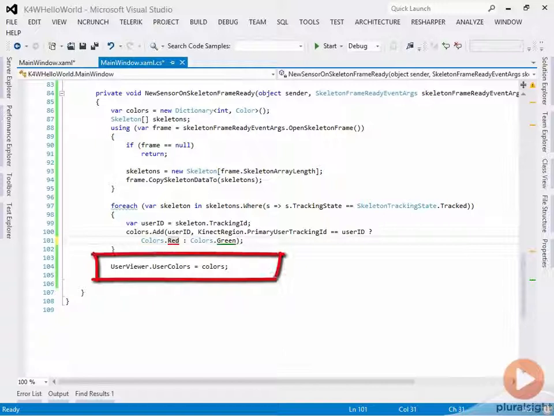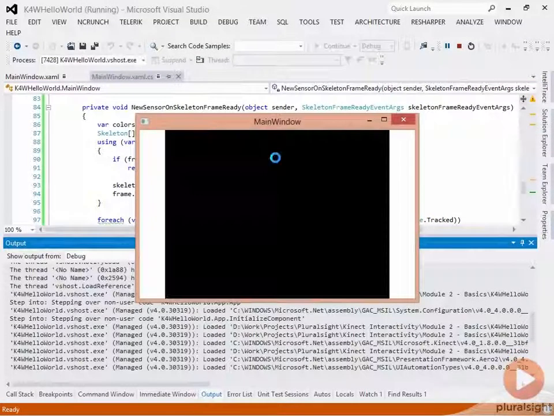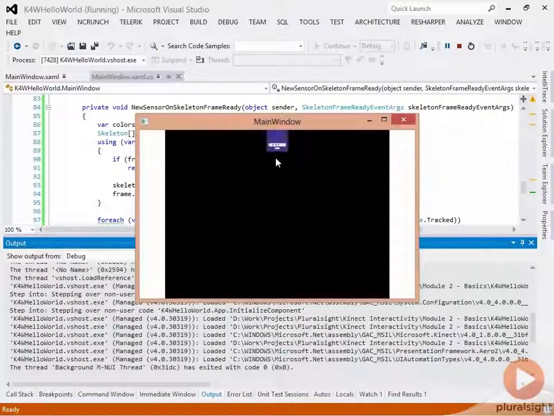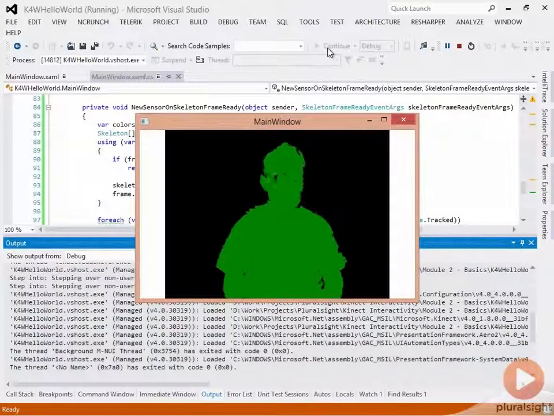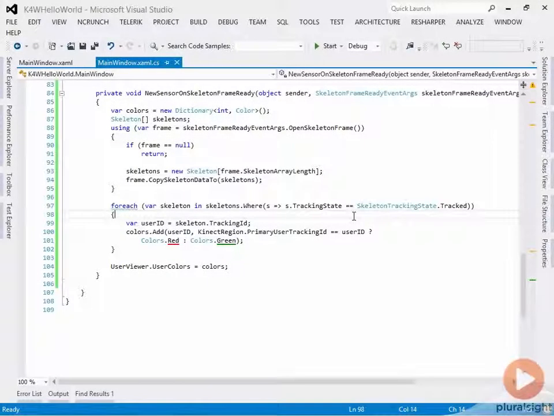Finally, I set the user colors property of the Kinect UserViewer control to the colors dictionary that we have just prepared. Running the application now, you can see that I am not active because I'm green, and if I raise my hand, I become red. You can change this color for every frame if you want.